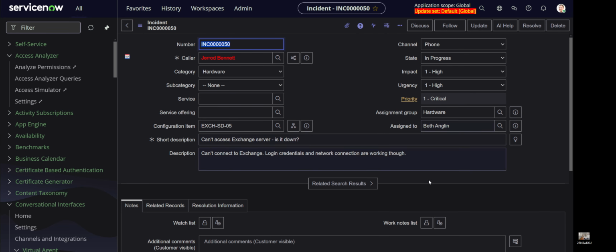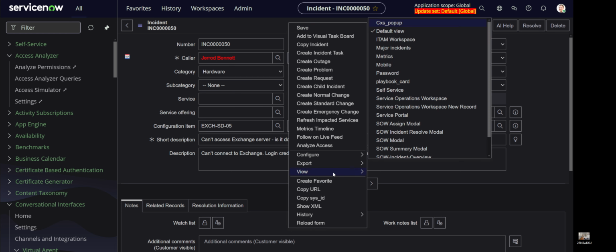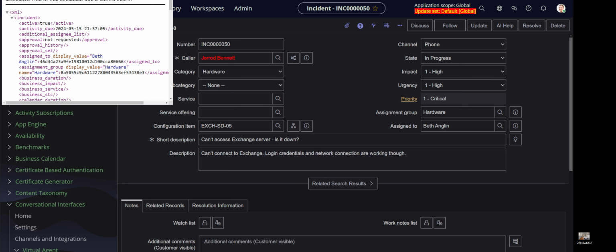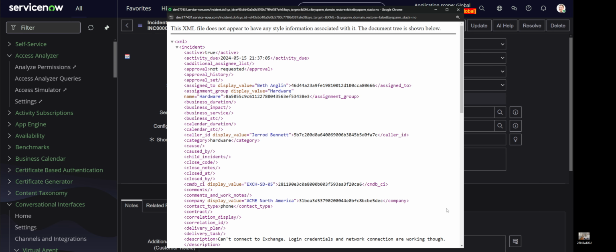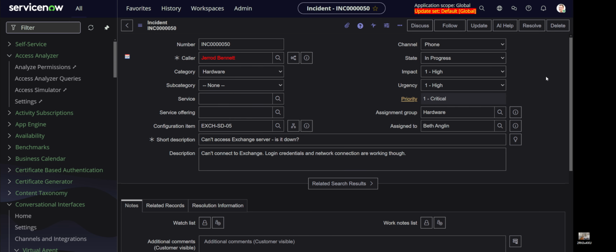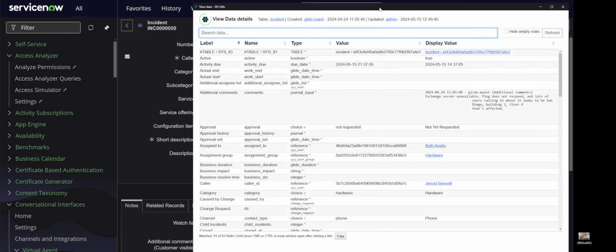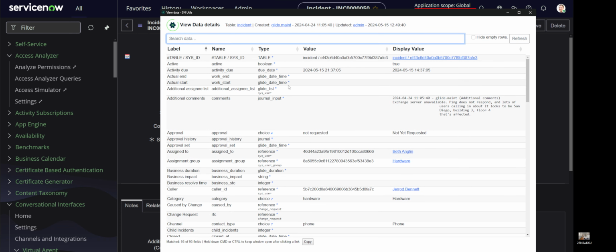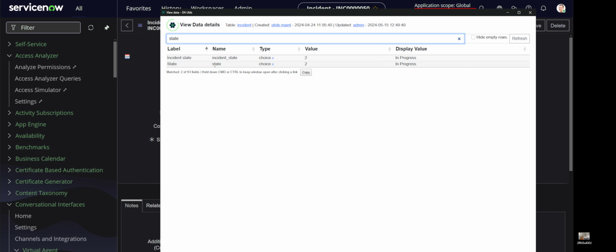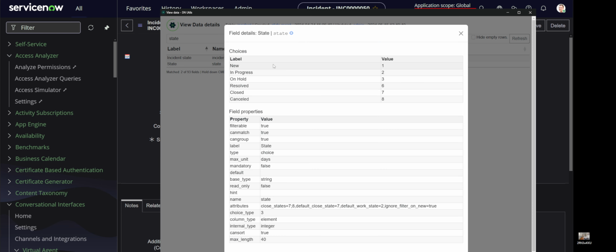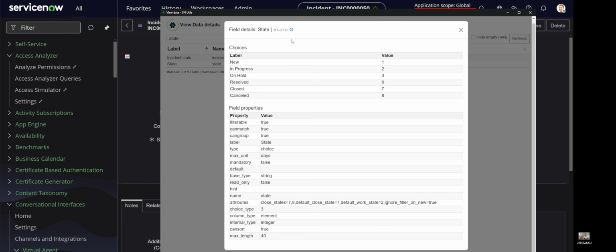Another cool thing is that we can right click here and show XML if you want to show the XML of this record. A little bit prettier is to use SN Utils, because we have this question mark here. If we shift click on this one, we get here. This is the same thing as show XML, but a bit prettier. And we can search here for something. For example, I can do state. Here you can see the state is a choice field, and I can click on this link right here. Then I can see more information about the state field.